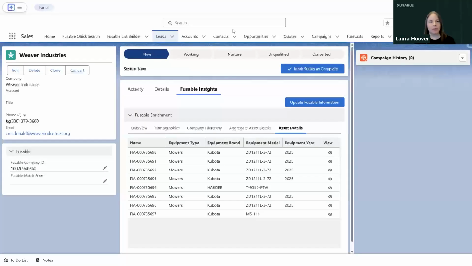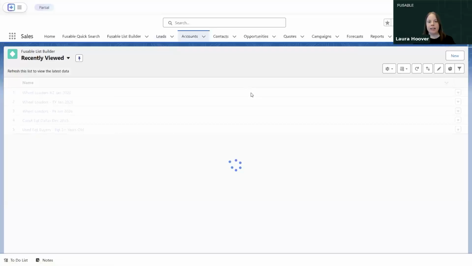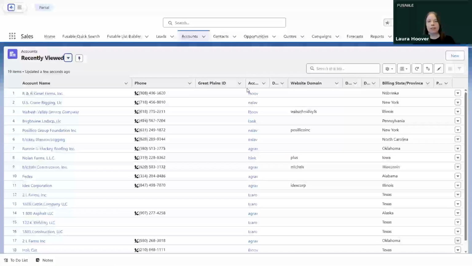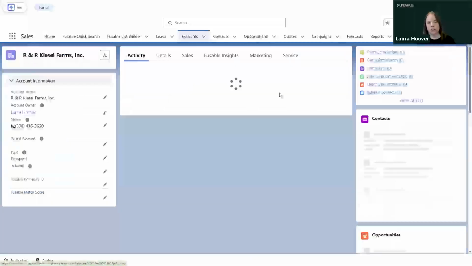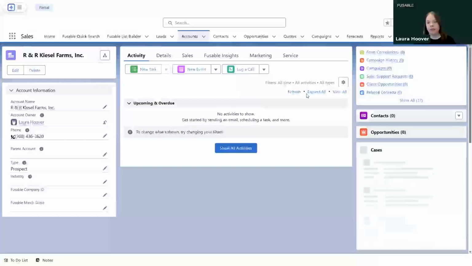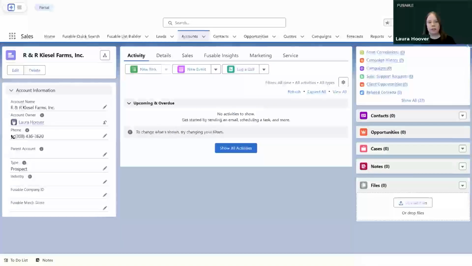I'm going to switch from leads into accounts. And for this scenario, imagine you're a dealer who sells agricultural equipment and you've been selling to R&R Kiesel Farms for a number of years. But you know that this customer is almost certainly buying equipment from some of your competitor brands in the area.